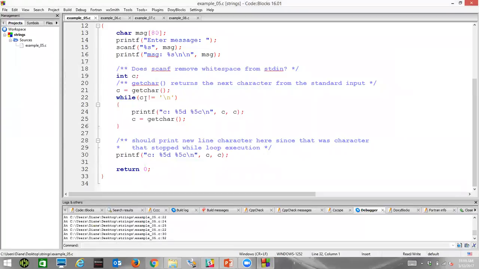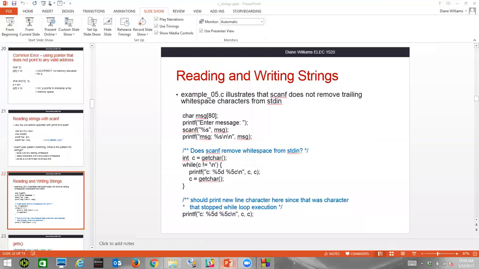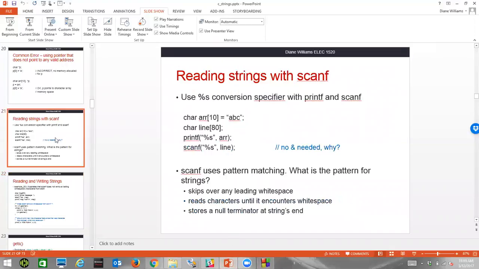So pattern matching for strings, as we said here, we're going to skip over any leading white space. We're going to read characters until it encounters white space, and we'll still store a null terminator at the string's end. So you should practice typing in different strings and seeing how that behaves to get used to the way the pattern matching works.